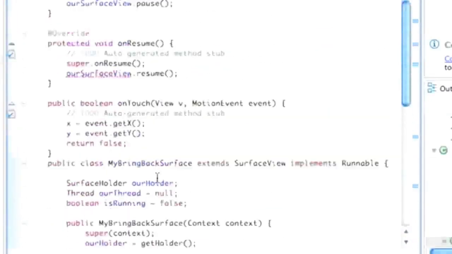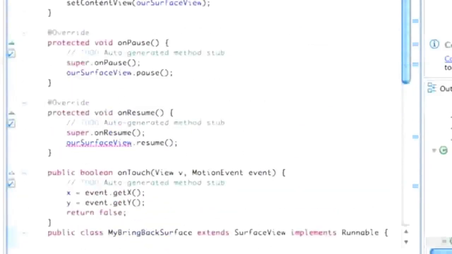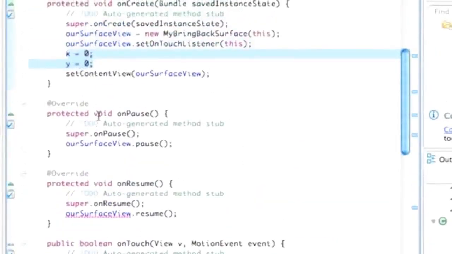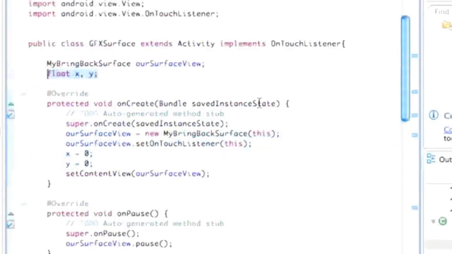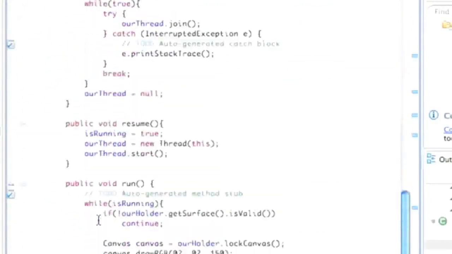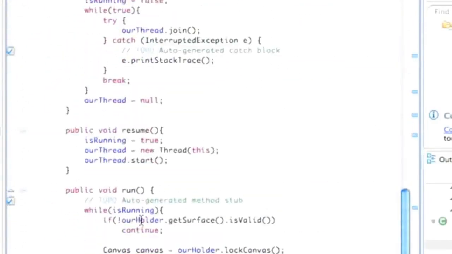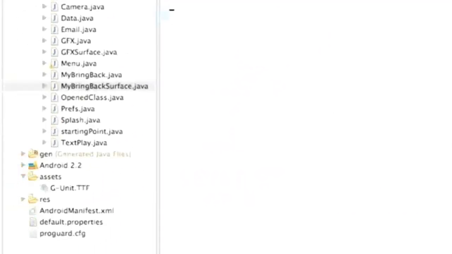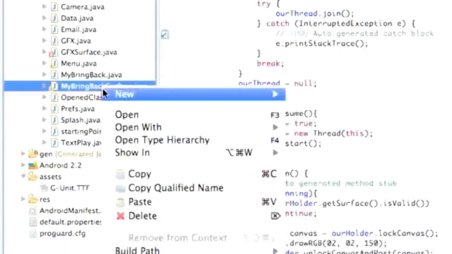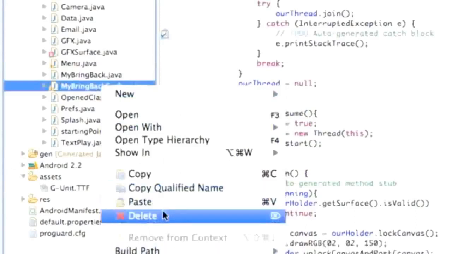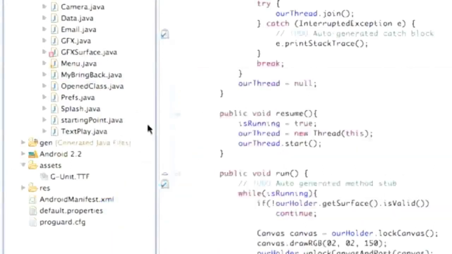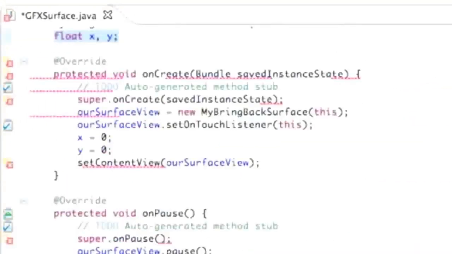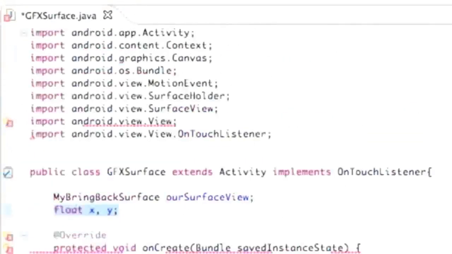The reason we did that is because we set up these X and Y values within this class, and we said that this whole class, the graphics surface class, can use those values. So if we paste that other class within this class, we can still have access to the X and Y, which is what we're going to want. And then the other thing we can do is actually delete this myBringBackSurface class, just to do something a little different. Having a class within another class is another reason I did this. And then there we go.